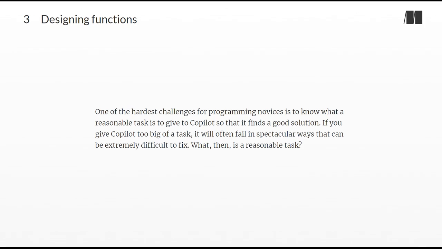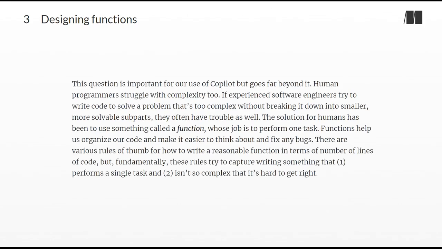If you give Copilot too big of a task, it will often fail in spectacular ways that can be extremely difficult to fix. What, then, is a reasonable task? This question is important for our use of Copilot but goes far beyond it. Human programmers struggle with complexity too. If experienced software engineers try to write code to solve a problem that's too complex without breaking it down into smaller, more solvable subparts, they often have trouble as well.